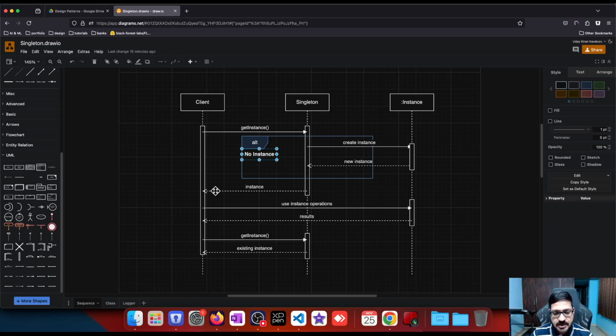So where do we keep this instance? How do we manage it? We will take a look at that in the class diagram, right? Once we have this instance, the client has access to it. Now the client can make use of that instance directly for any other operations. There can be other business operations, right? So the client can use that instance to make the calls and get the results.